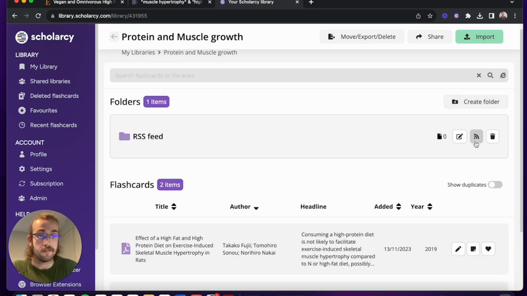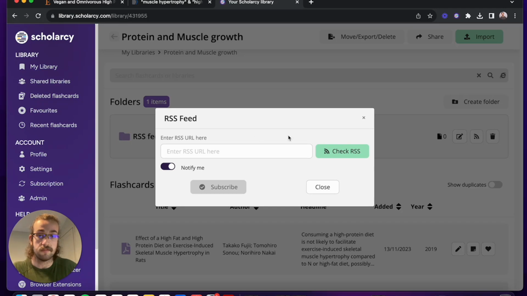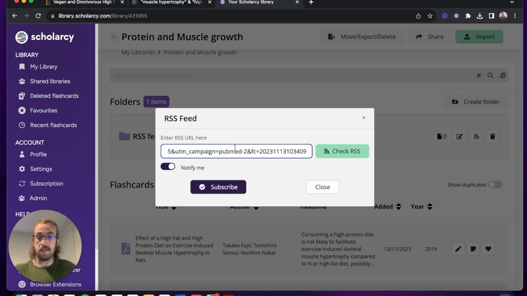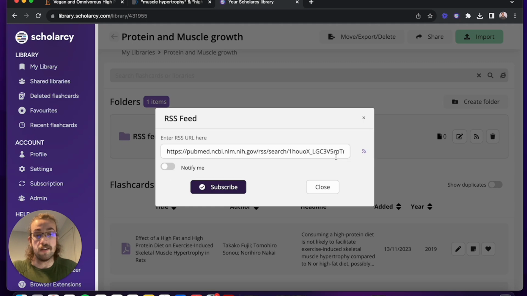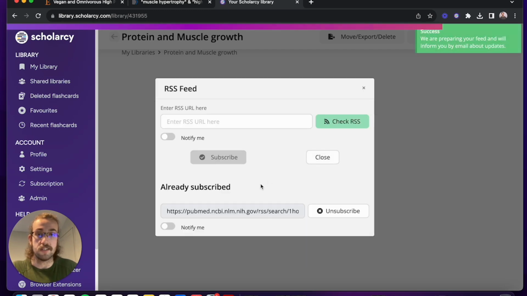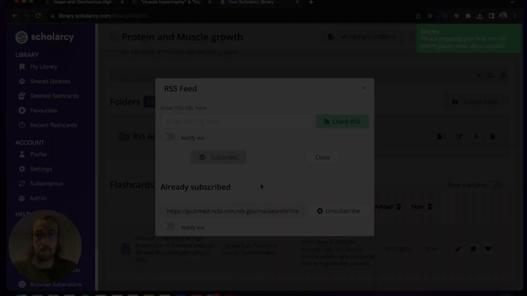From within here, I'm going to click on the RSS button, we'll paste in the URL. I'm going to uncheck Notify Me, otherwise I'll get an email every single time a paper is added. Click on Check RSS to determine that it is in fact live and active. And once you get that confirmation, we can click on to subscribe. And just like that, it's been set up.